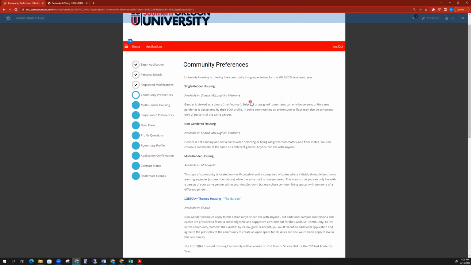The next page is your Community Preferences page. The Community Preferences is quite important. It drives both the type of housing you're in, as well as the gender of the room or the suite that you're living in. Typically, we will offer 5 different types of housing, and this is also true for 2023-2024.